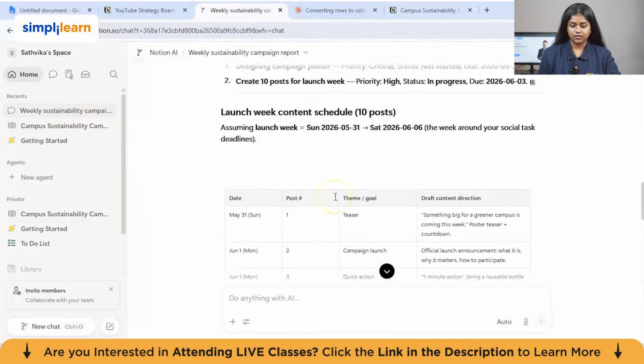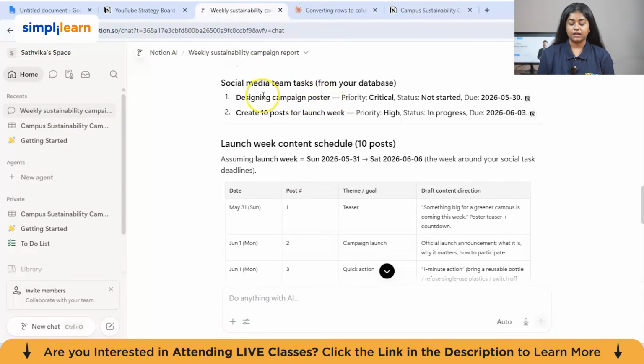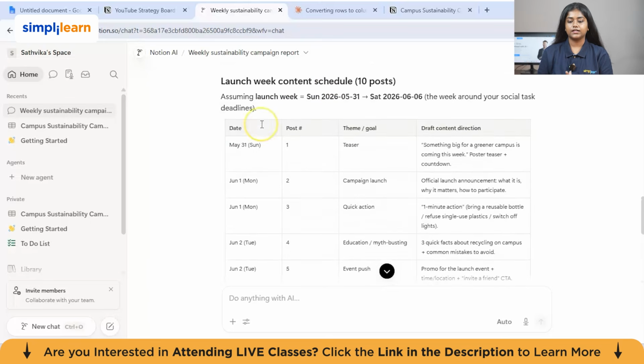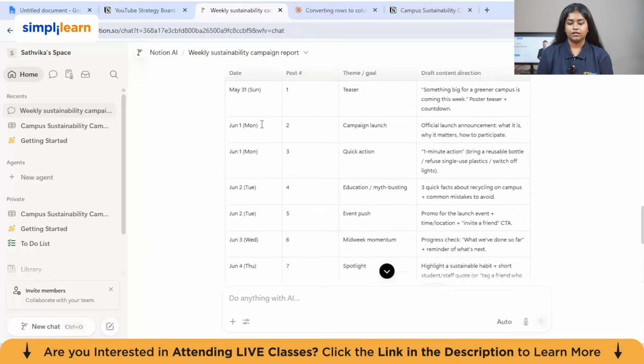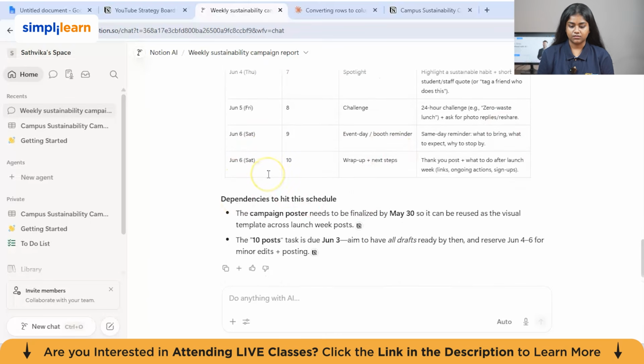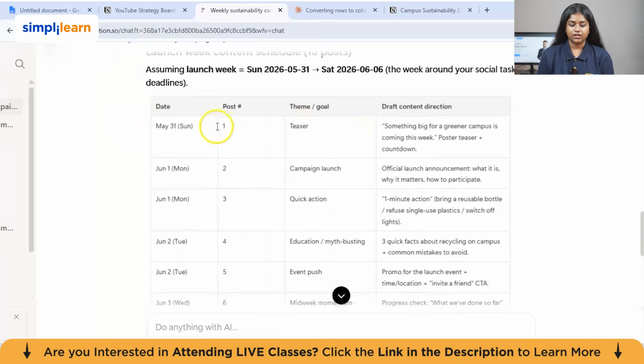So as you can see, only 2 tasks were assigned to the social media team: designing the campaign poster and creating 10 posts for launch week. Basically, it has given us the schedule, from May 31st, assuming the due date, till June 6th. So what we need to focus on, what the post is about, and the draft content direction. Let's have a look at the first one.